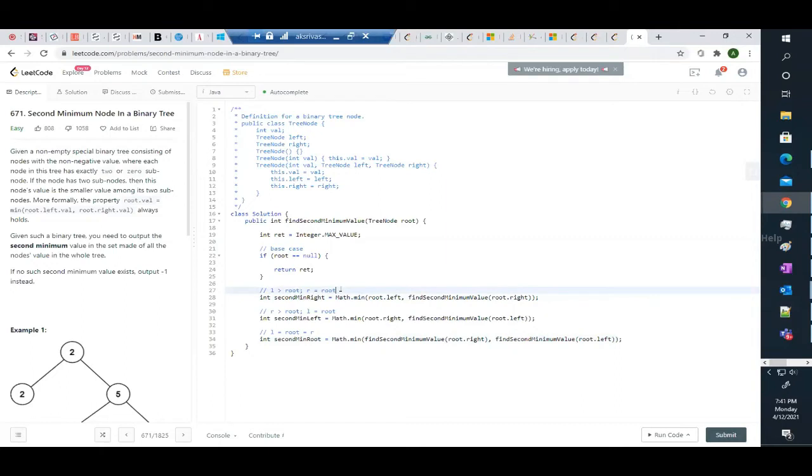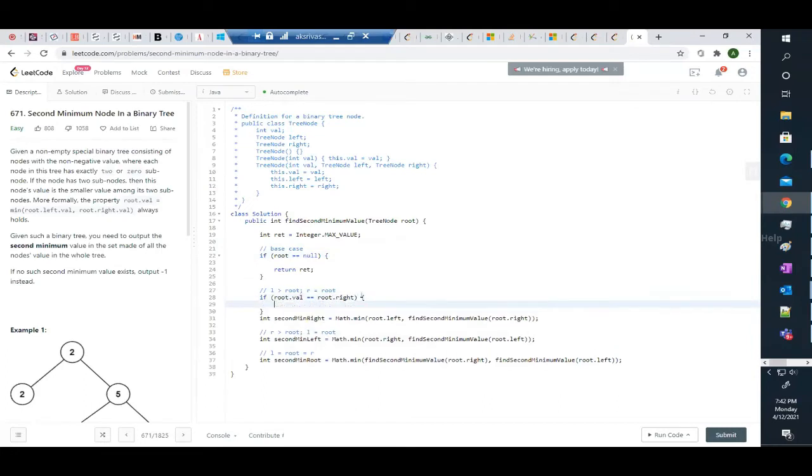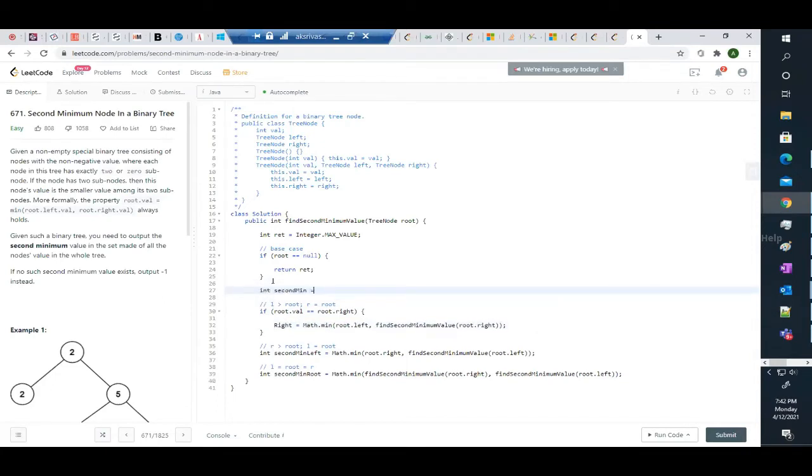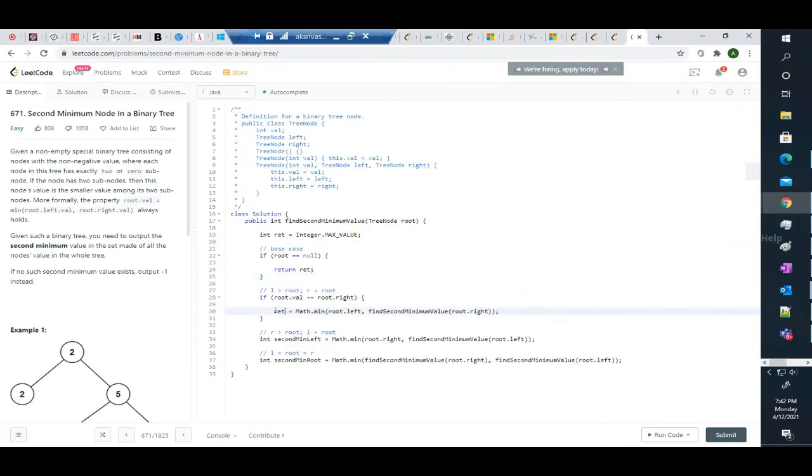I don't need to define these as separate cases and combine them later. I can totally just do this. If root.val is equal to root.right.val, then I can do this and define my second minimum. Oh, this is also the return value, by the way. We can just say return is equal to root.left and this.